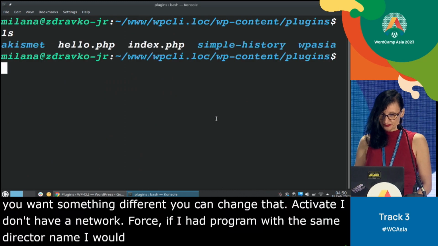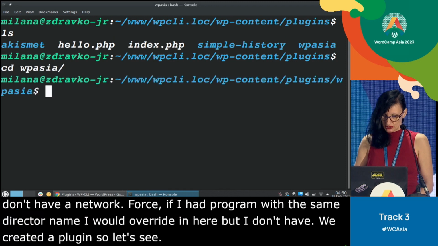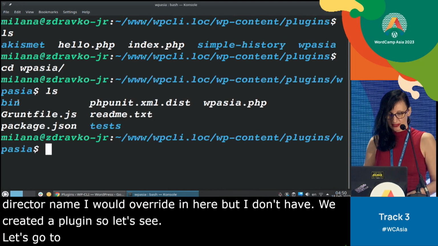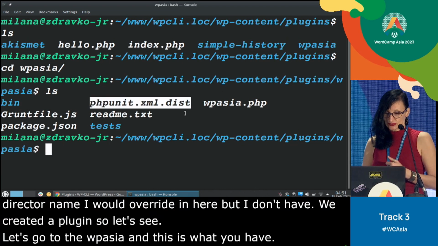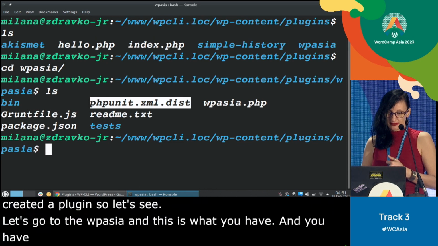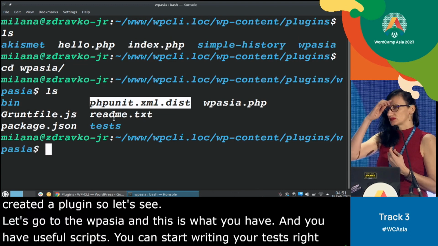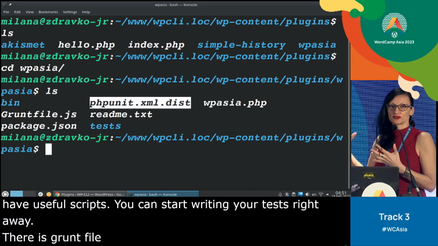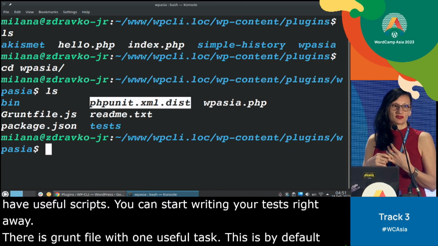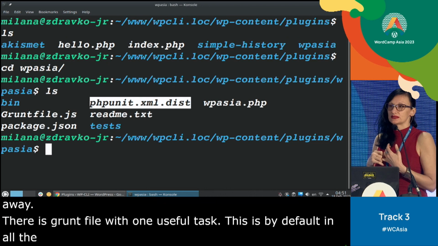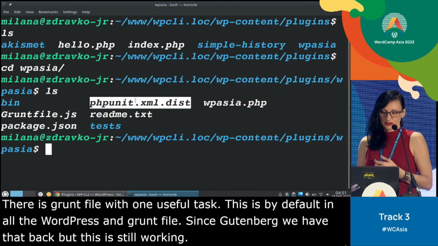So let's see. Let's go to WP Asia. And this is what you have. In bin, you have some useful scripts. You can start writing your tests right away. There is grunt file with one very useful task. So this is by default in older WordPress projects, grunt is task runner. Now, since Gutenberg, we have Webpack, but this is still working. It's great, or you can convert it to Webpack, you know, whatever suits you.